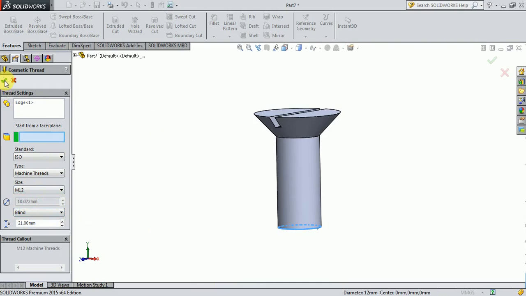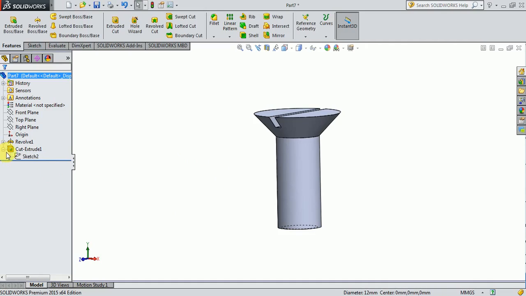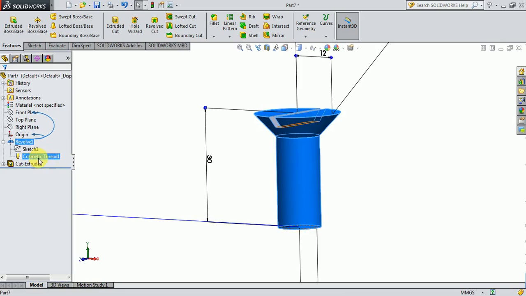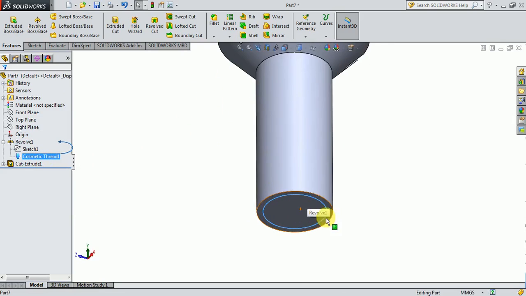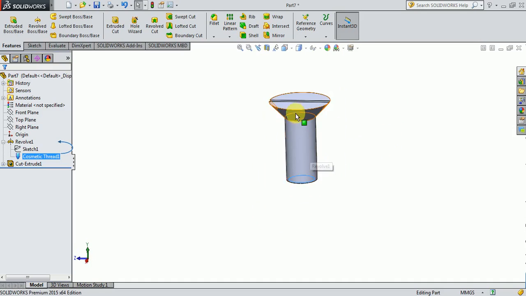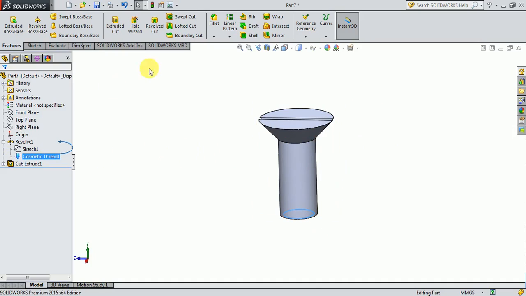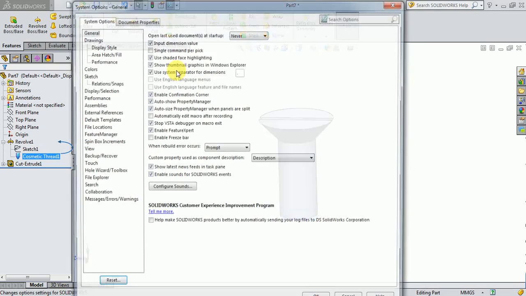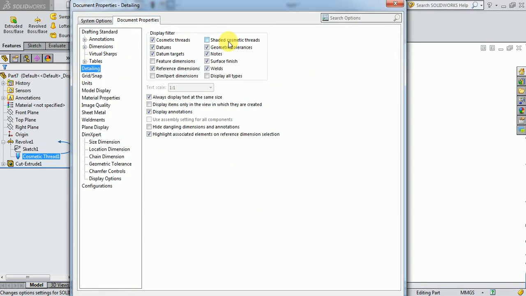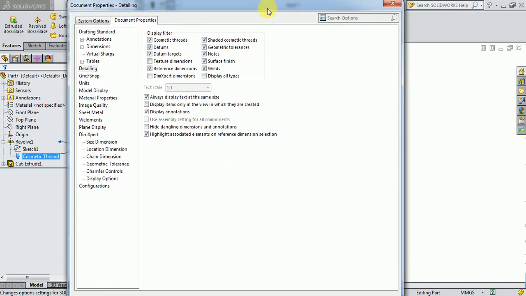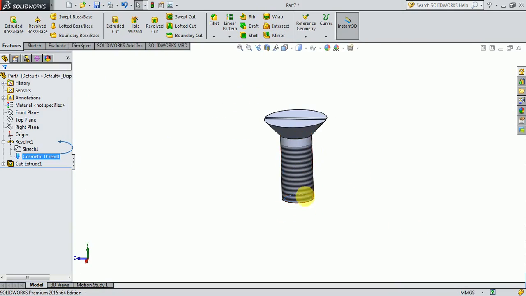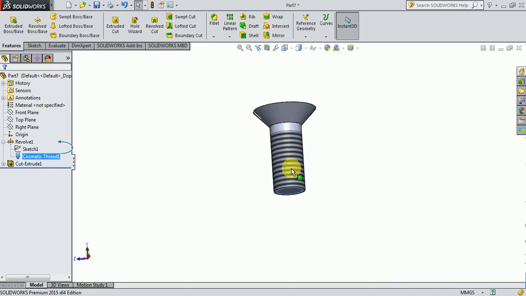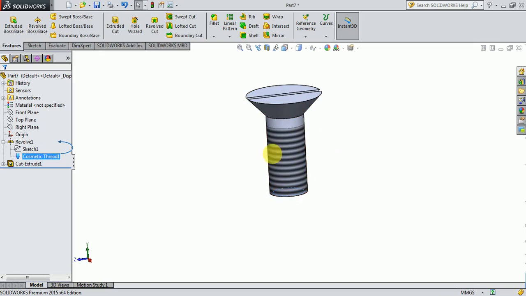Then click on OK. But again, if you try to expand this cut extrude one, revolve one feature here, you can see cosmetic thread is appearing here in the blue circle. So it is there, but we are not able to visualize it. So what we do, we go to the SolidWorks option here on the top, go to document properties, go to detailing, and choose shaded cosmetic threads. Then click on OK. Press enter and click on OK. Now you can see the cosmetic thread has been placed on the outer surface of the rod portion of the screw. In this rod portion of the screw, we have provided the cosmetic thread.